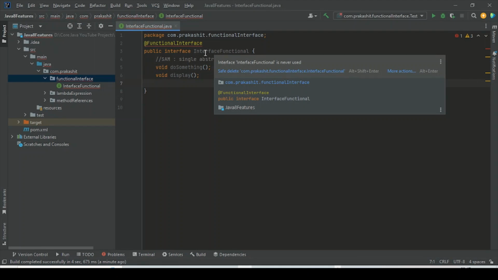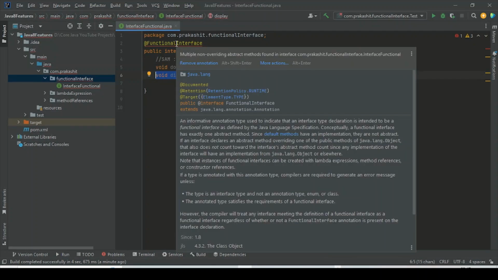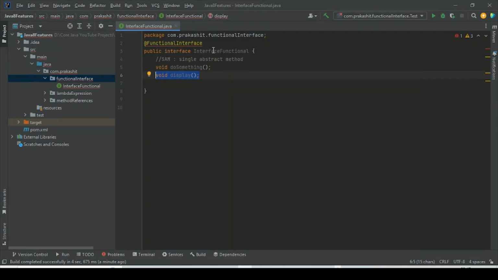Hey boss, it is a functional interface, you cannot provide more than one abstract method. Why? Because we have marked it as a functional interface. If you mark an interface as a functional interface and you provide multiple abstract methods, then the compiler is going to give you errors left and right.